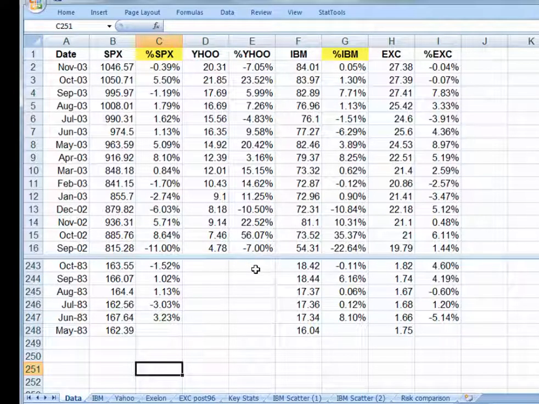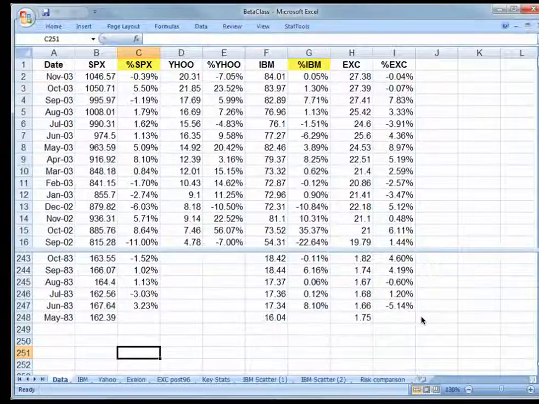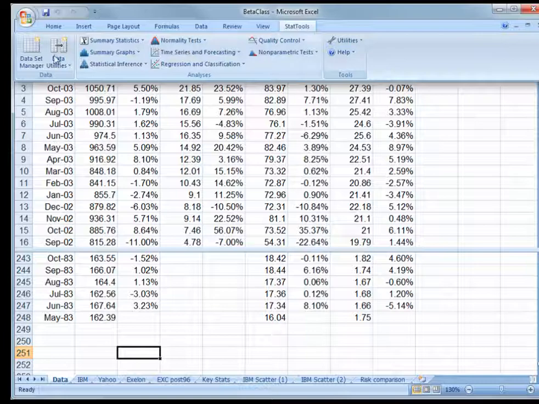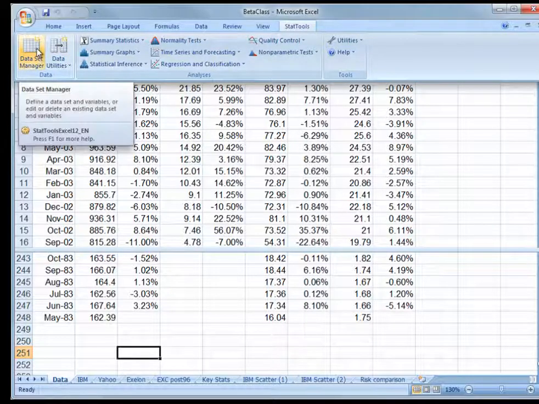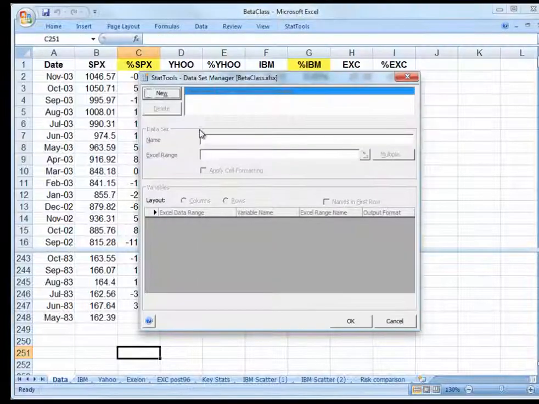Running the regression is essentially a two-step procedure. In the first step, we load the data into Stat Tools, and then in the second step, we tell Stat Tools what regression to run. So let's click on the Stat Tools menu. The first step, entering the data, is done from the Dataset Manager tab. I'm going to click on that.